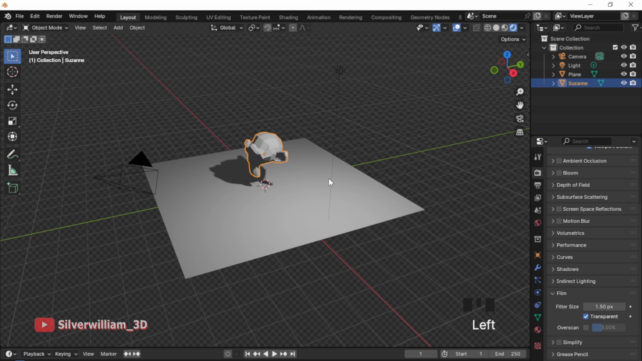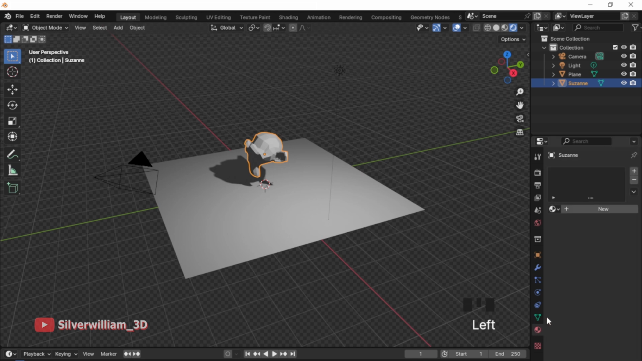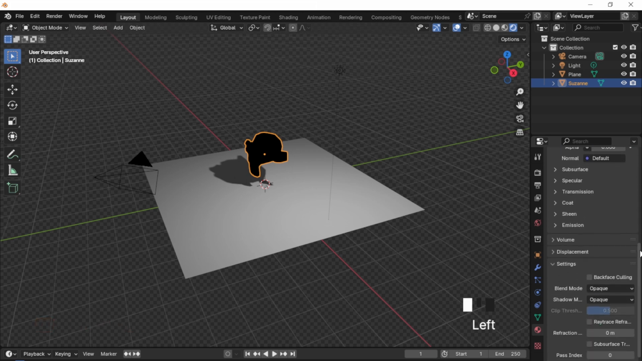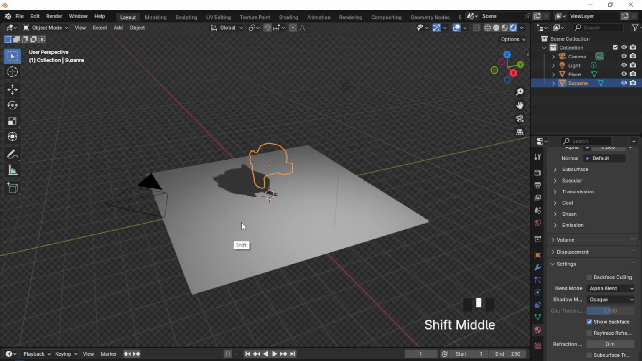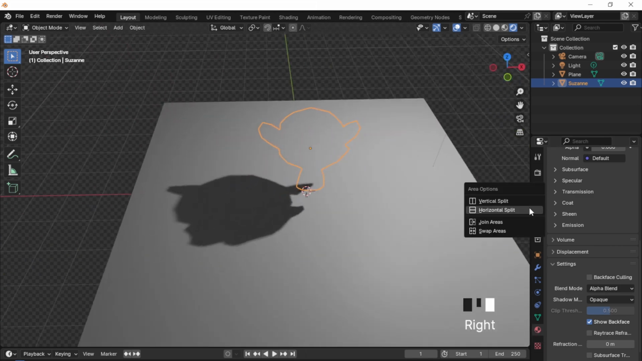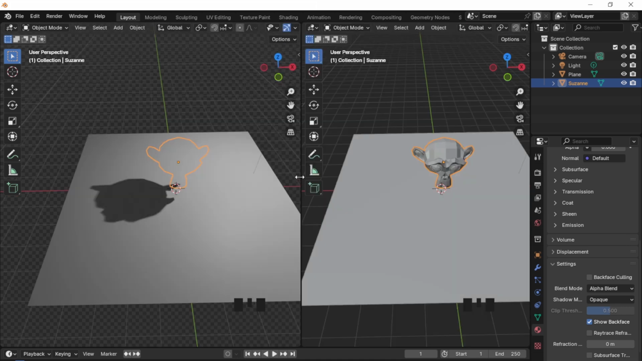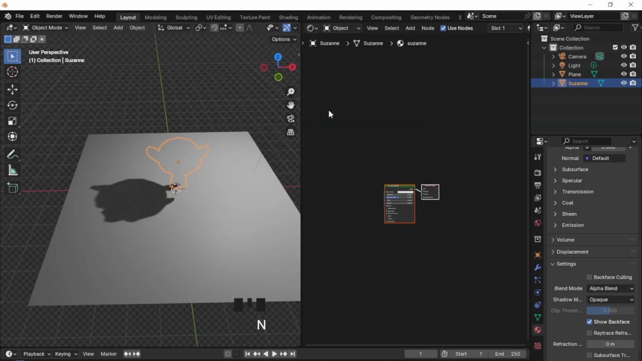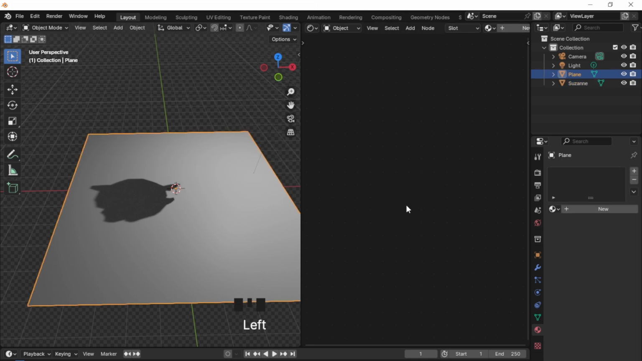Select the Suzanne, go to Material Properties, and give it a new material. I named it Suzanne. Set the alpha value to 0 because we want it to be transparent in the render. Scroll down, set the blend mode to Alpha Blend. Split the screen into two screens. On the other screen, go to Shader Editor.